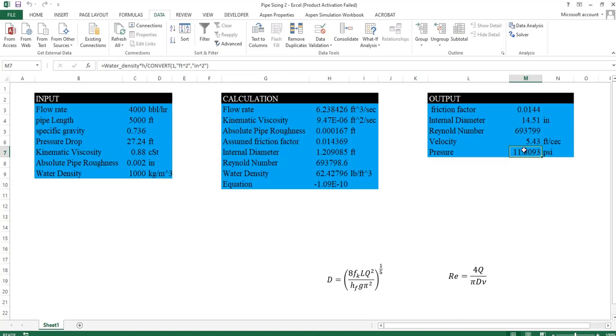Okay, I was supposed to multiply this with specific gravity. I did not do that. Times specific gravity, because this is for water. So I did not multiply with the specific gravity, which is this. So just say enter. So this is 8.69. So correct.